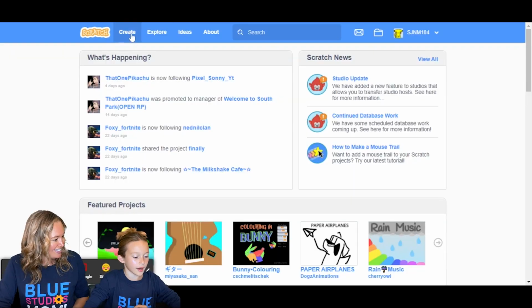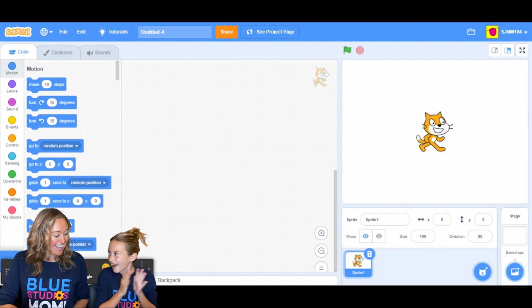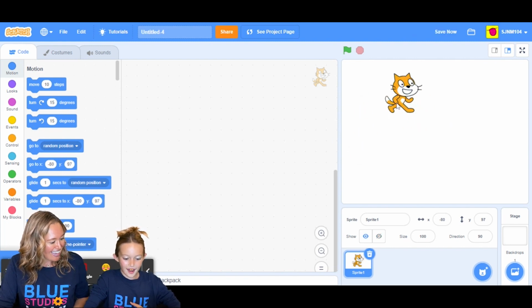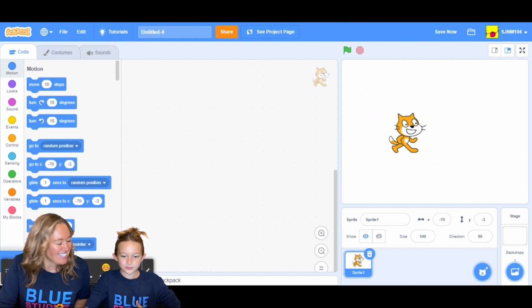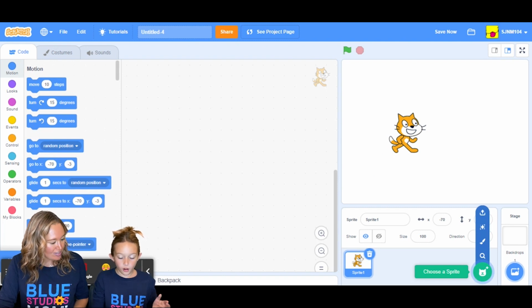So you want to press create in the corner to get started. It depends on your internet speed how fast it loads. Our internet was really fast! It was! Woohoo! And today we're going to be keeping Scratch Cat. Yay for Scratch Cat!